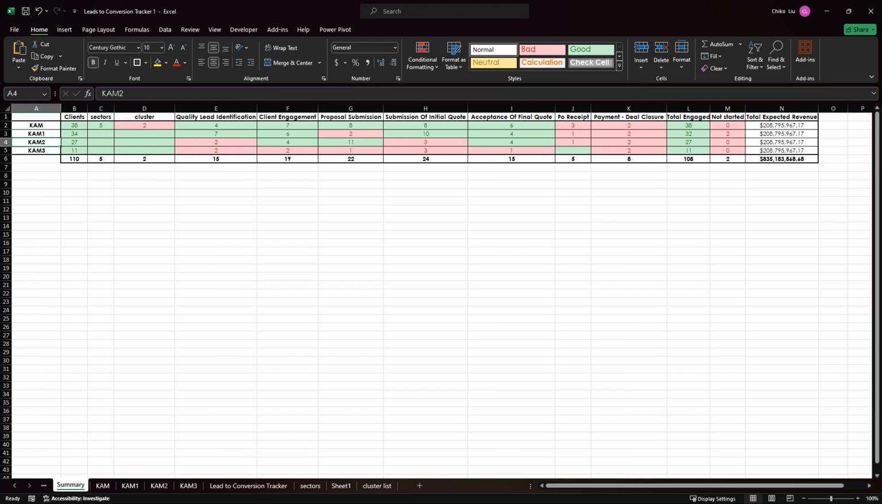With that, I have come to the end of this sales process tracker template creation. I hope you guys will benefit from it. I'm going to add a link to the default tracker so you guys can use it to build from scratch.